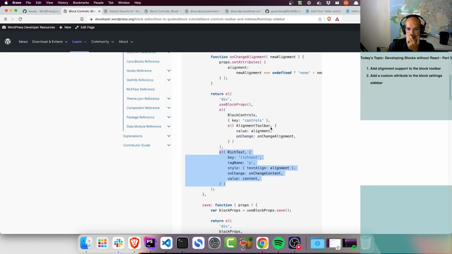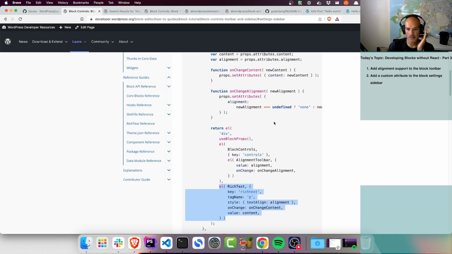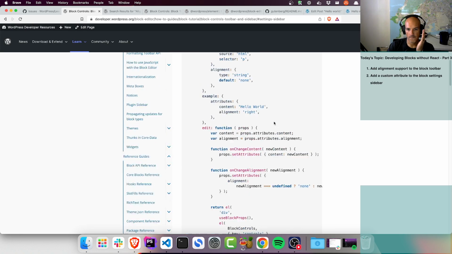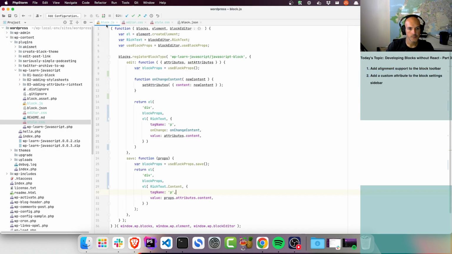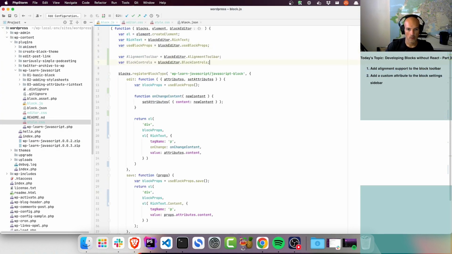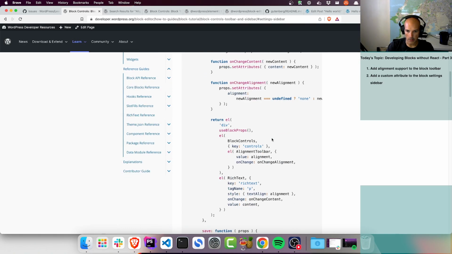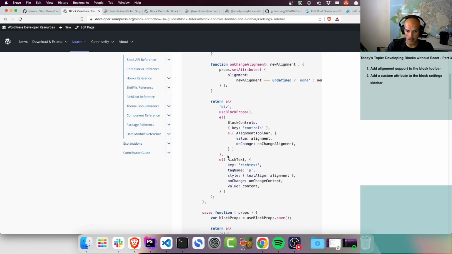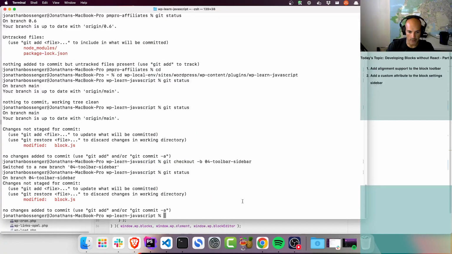All right, so now we've done that. So now the next step is to implement the alignment toolbar. So let's do that first. Yes, I think let's do that first. So let's do the toolbar and block controls first. And then I'm not going to worry about the onChange. It's going to throw me an error probably when I implement this, but I'm not going to worry about it now. And what I am going to do is wait before I do that. I want to commit this so that I have it somewhere in my history.